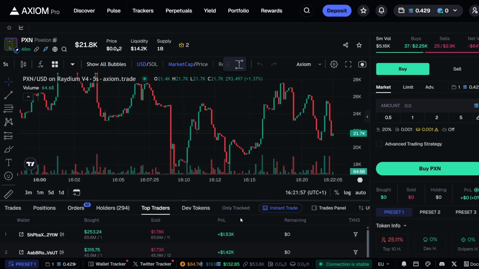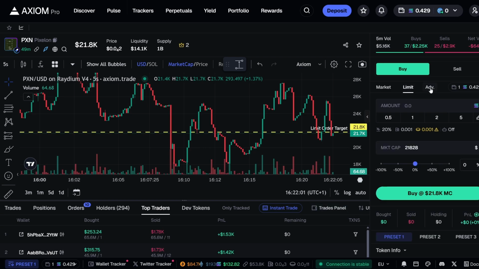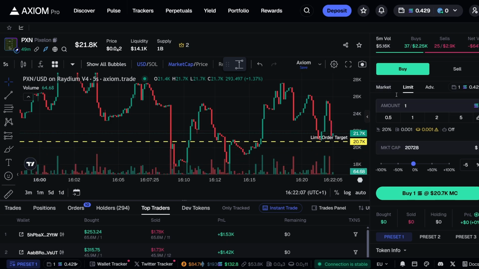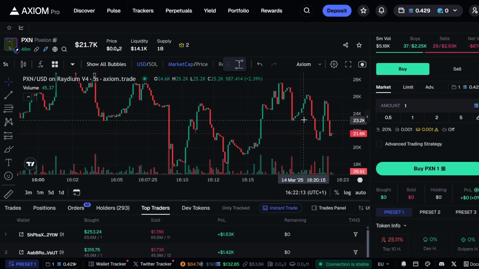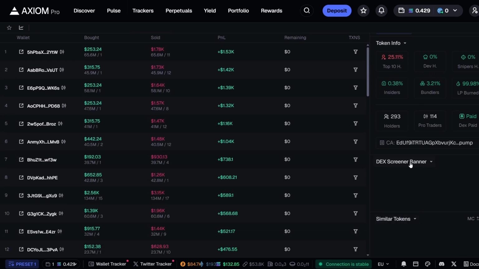On the right side is the trading panel where you can buy and sell tokens. You can set a limit buy or sell order and set stop loss and take profit orders. Just click on the buy button, enter how many tokens you want to buy and click the order button. If a token pair has a Dex Screener page banner, it will display here below.